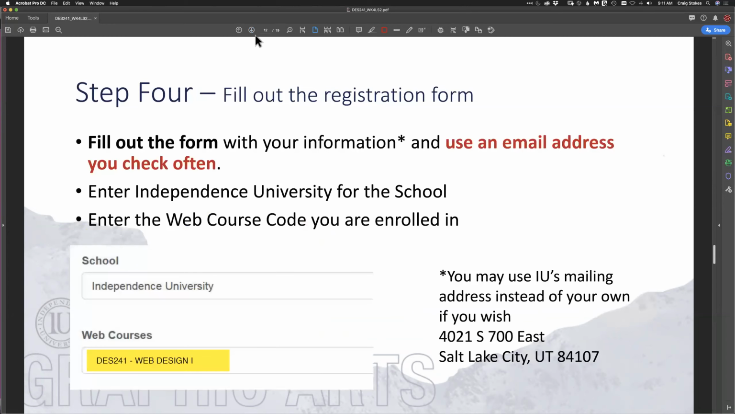After that, you fill out the registration form. This is very, very important that you use an email address that you check, because you are going to get a confirmation email after you complete this registration process. The school is Independence University. The web course is the one you are currently in, which is Design 241, Web Design 1. It's going to ask you for an address. You can use Independence University's address if you choose, or you can use your own. It's your call. But you are required to add an address.